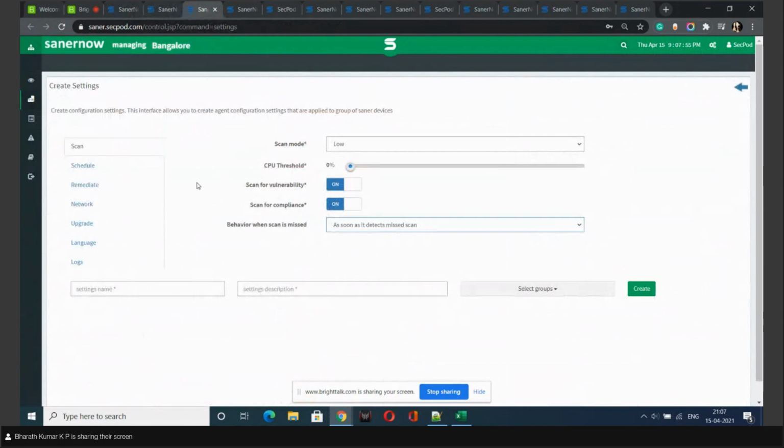Under the settings page, under the scan section, we see various options. We support two different types of scan mode, that is low and full throttle. Low is to reduce the CPU consumption, and full throttle is to perform quick scans. And we have an option of CPU threshold. And then we have disable and enable buttons for vulnerability and compliance scans. So the user can disable or enable according to his needs.